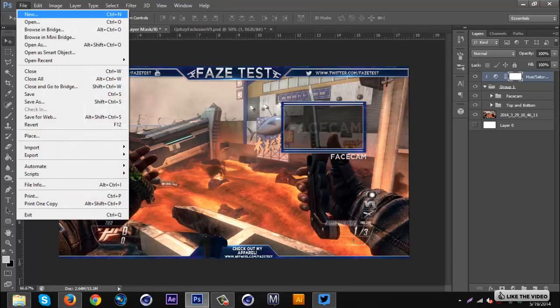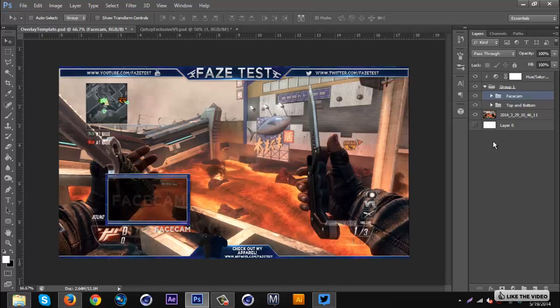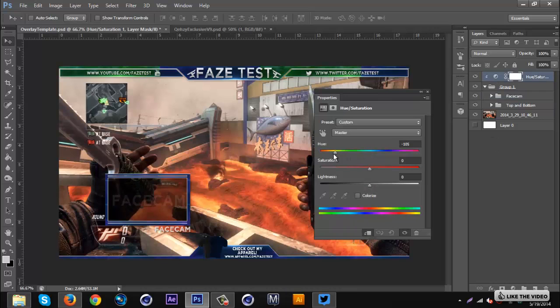And yeah, so this is basically the example of what I'm going to be showing you guys. You can have a face cam that can go wherever, and you can also change the color very easily.